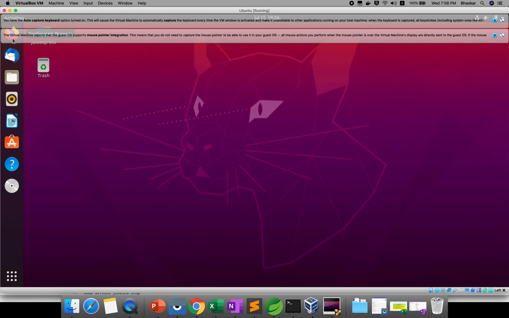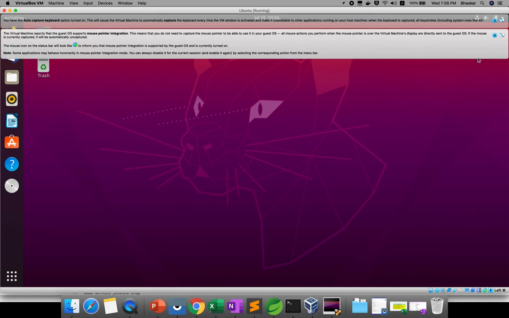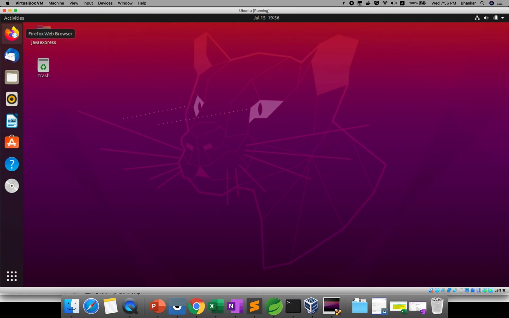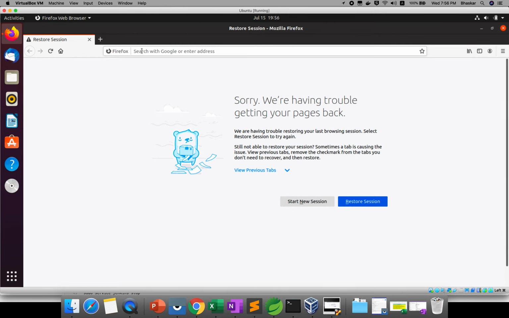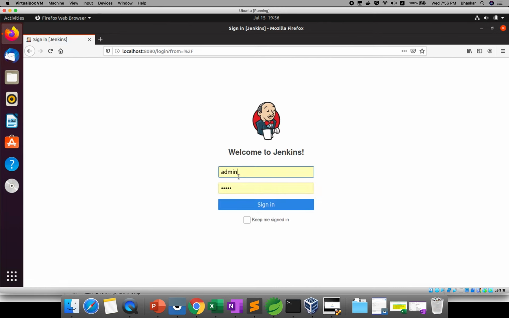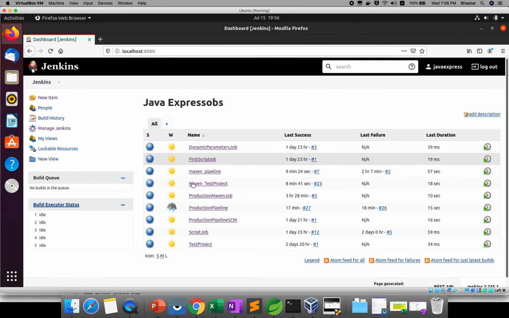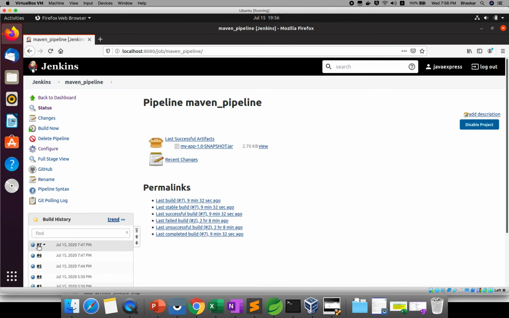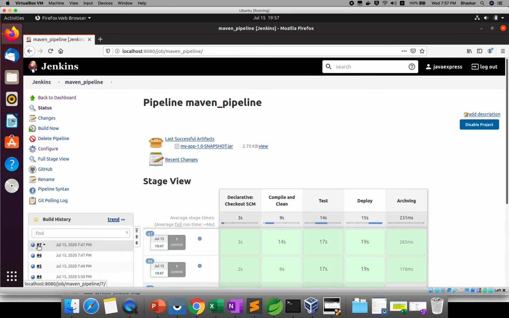Now let me start my Jenkins. It's taking some time, so you can run. It will run on port number 8080. Okay, my username and password I gave, and here where is our job? Maven pipeline, right? Click Maven pipeline and click on the 7th. Archiving is done.